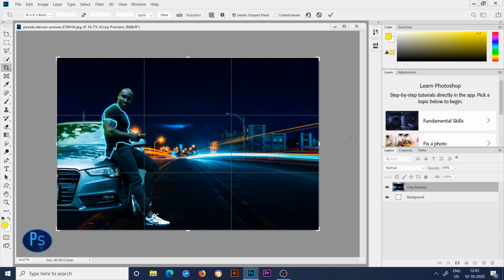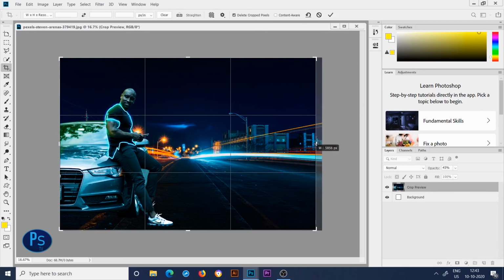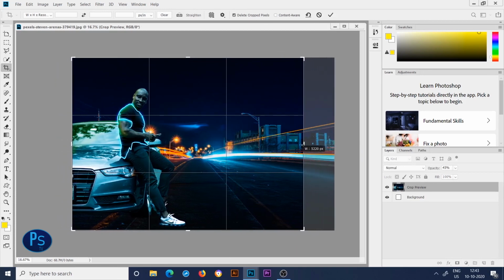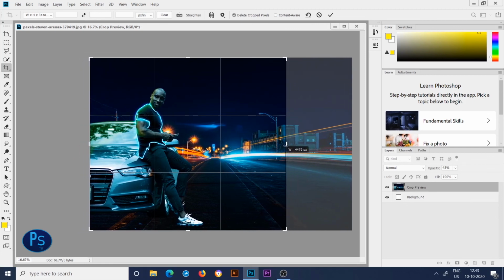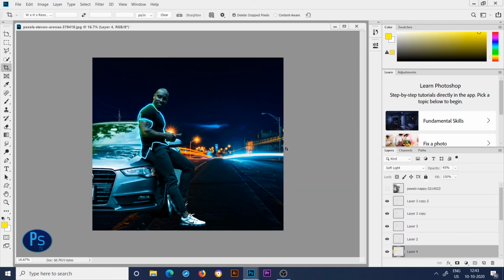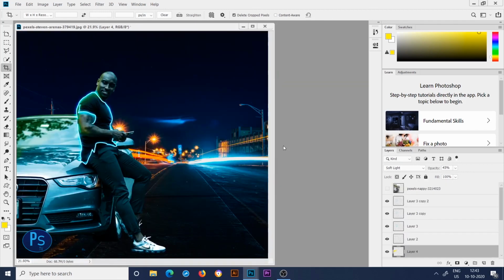and then Control minus to zoom out the screen, and then click on it, hold on the screen, and then drag it a little bit, and then click. When finished, then click OK or Enter, then Control 0 to zoom to fit the screen.